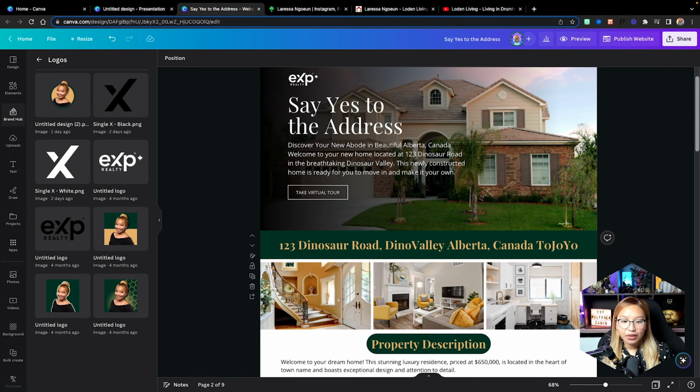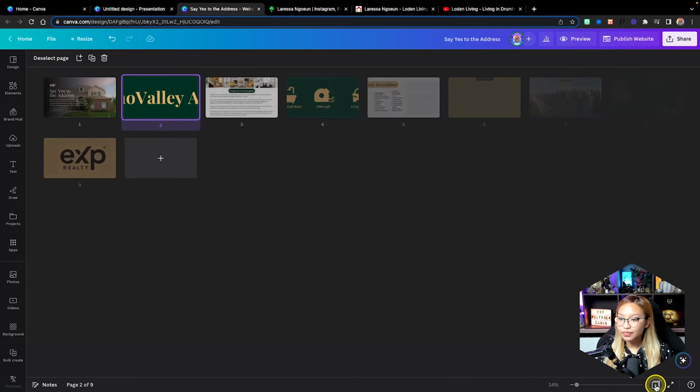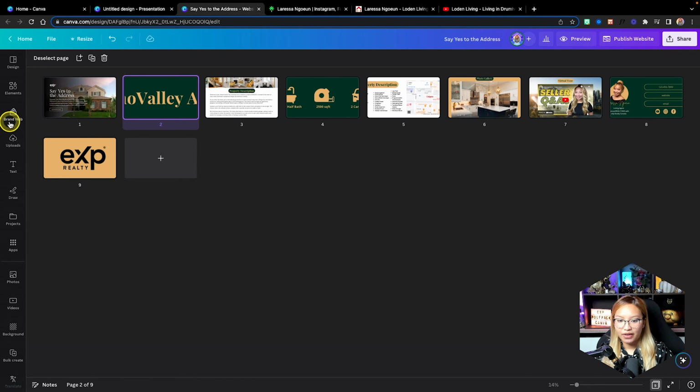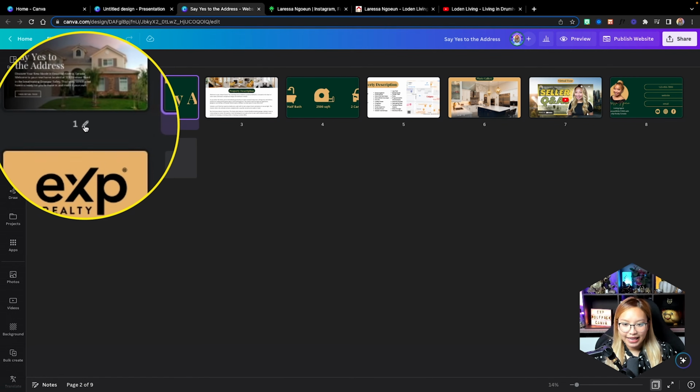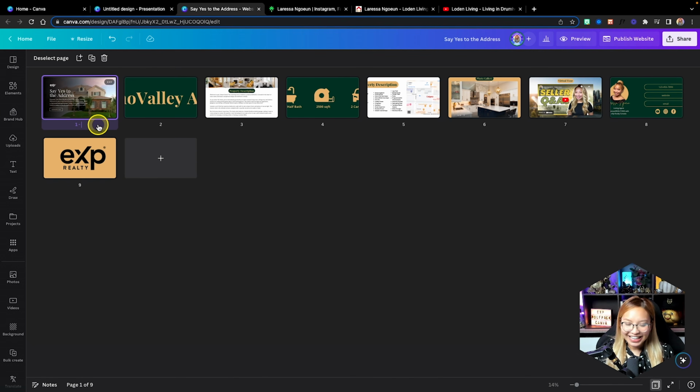And now we're going to build out the navigation. Okay, navigation. So now if you go down here to the grid view, it's going to show us each page. We have 9 pages, right? So now we just have to click on this pencil, and now we can just go ahead and name each page. So home, address, description. What did I name this one? I think I named it just amenities or features.